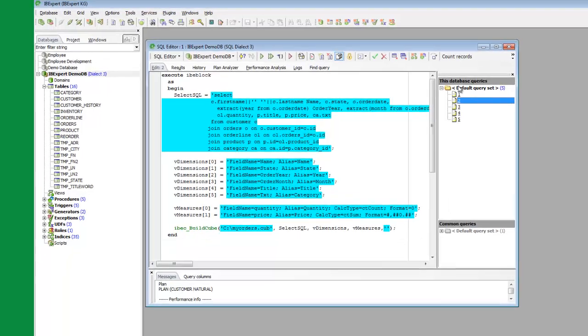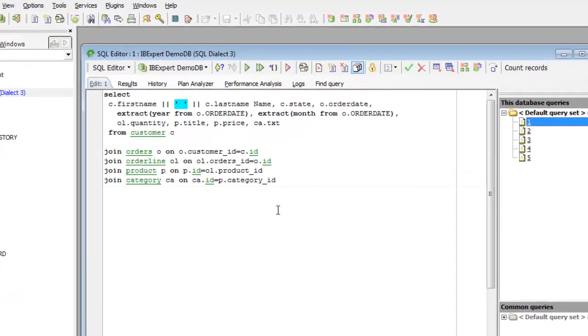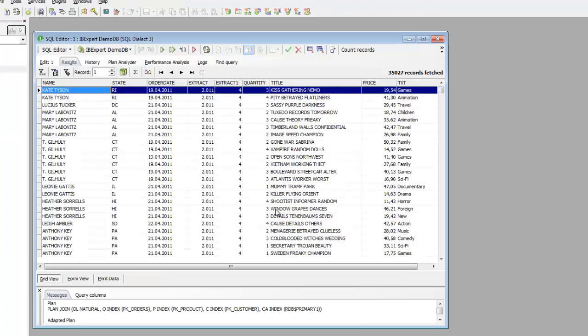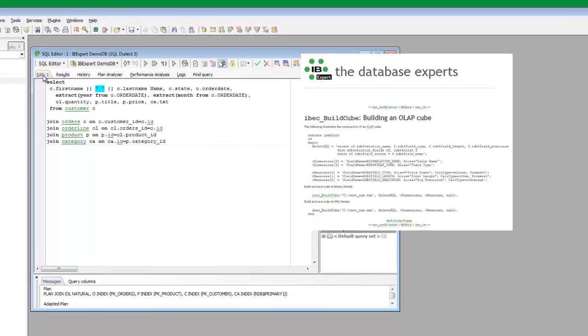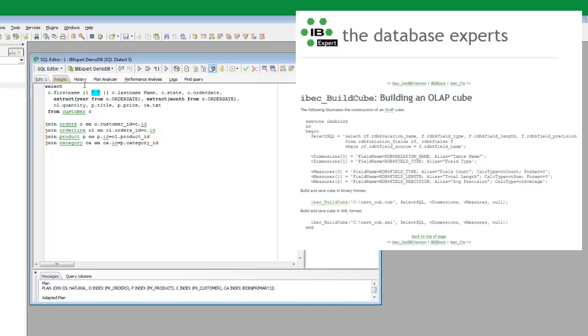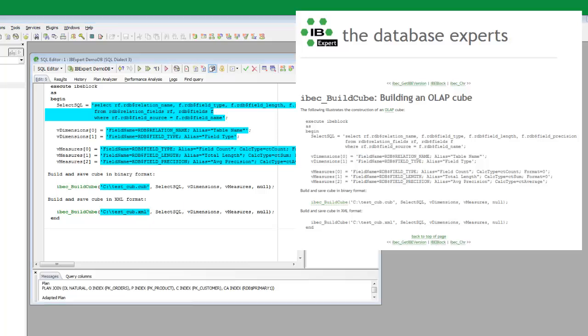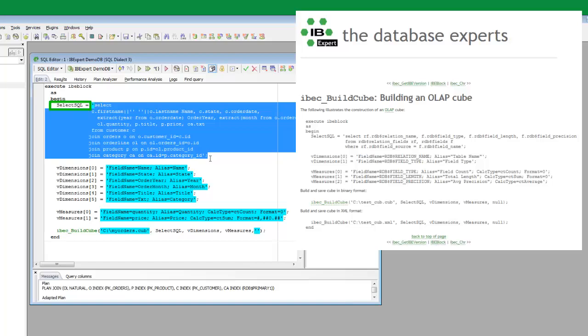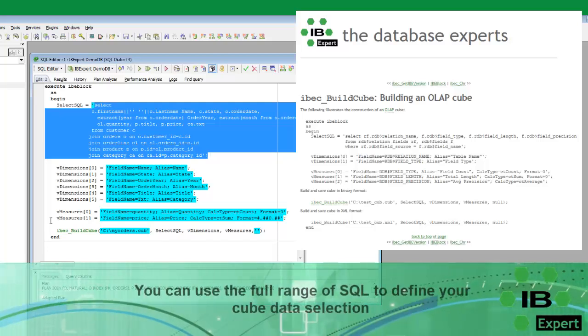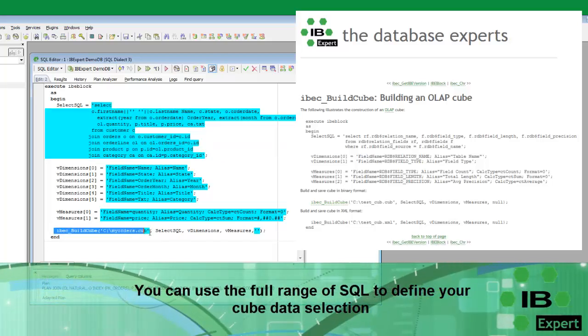Before finishing off, I'd like to show you the sort of SQL you can use to create a selected range of data for data analysis purposes. First, write and test your SQL. Then copy the IBEx build cube script from the IBExpert online documentation. Direct context-sensitive access using F1, remember? And insert this into your new query. Here I've deleted everything that's not of interest or irrelevant. Then I've copied my query and inserted it here at select SQL equals. That's the best thing about this feature. I can use the full range of SQL to define my data selection for the cube.